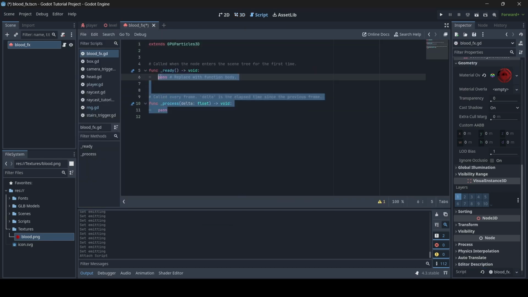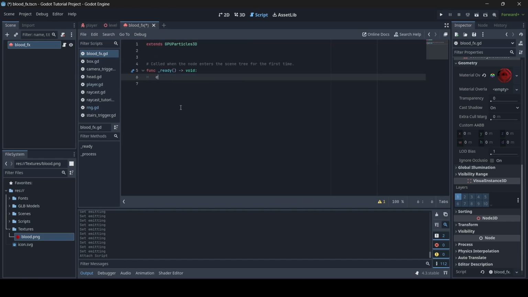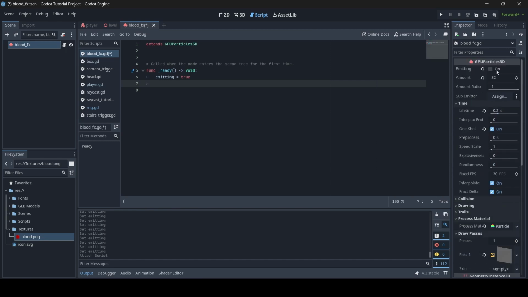So where we have func ready, we're going to be writing emitting equals true. What that does is it makes sure that when our blood effects becomes active in a scene, emitting will equal true, because by default it's going to be false, especially if you have one shot enabled. If you do disable one shot and then you turn on emitting, then the blood effects will just be emitting by default when it enters your scene. However, since we need to use one shot for this blood effects, emitting will be false, so we need to set it true in a script.